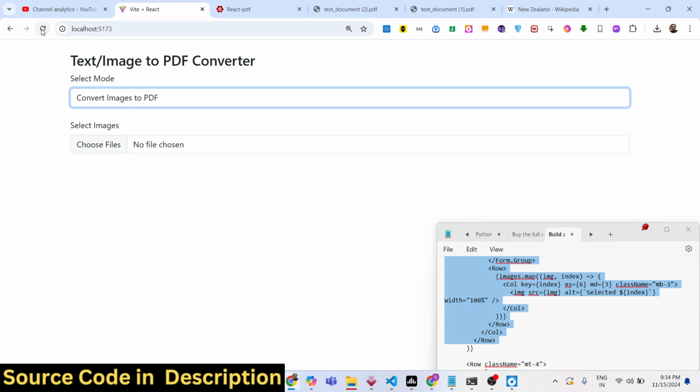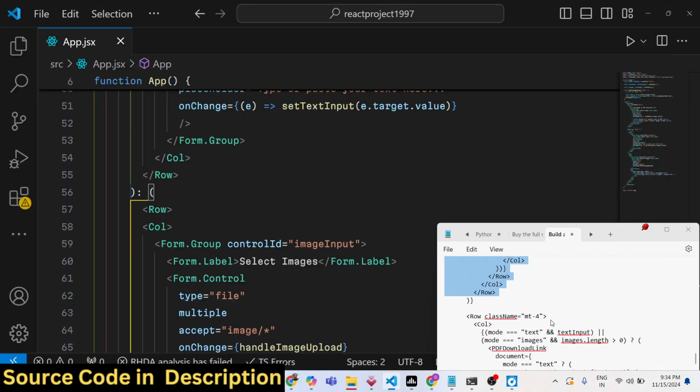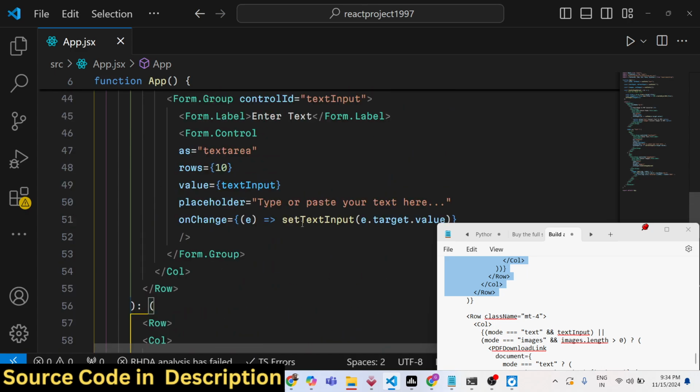Now we just want to insert the text. First of all, we will tackle the text area part. When the user pastes the text in the text area, we need to actually create a PDF document and insert that text.